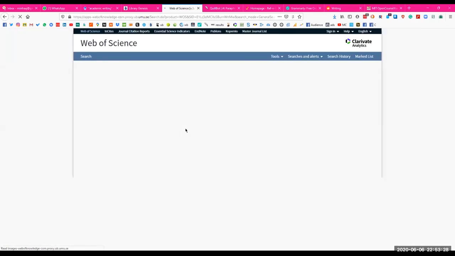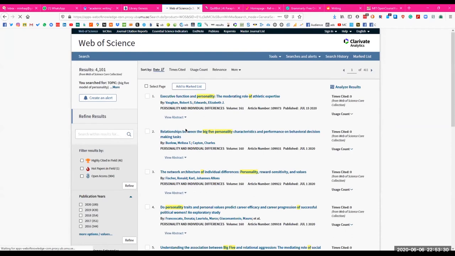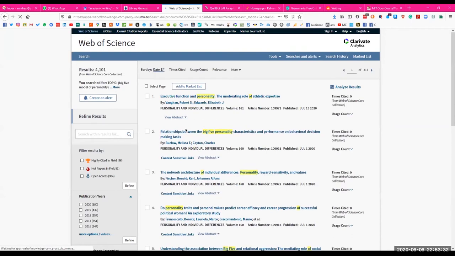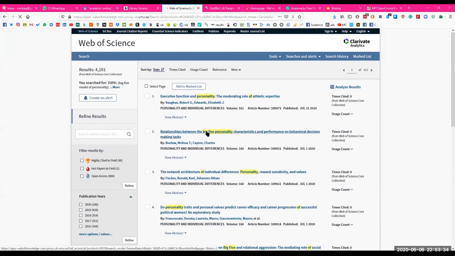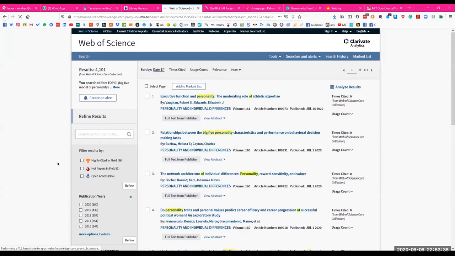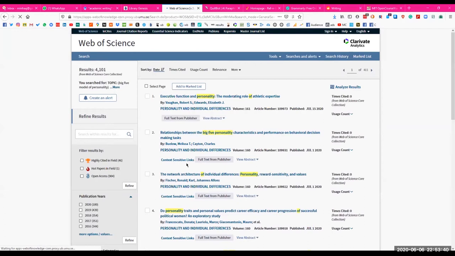Web of Science is a database just like Google Scholar, but it's a paid database, and it's the largest database of research papers with a lot of tools. So you can search more about that online.